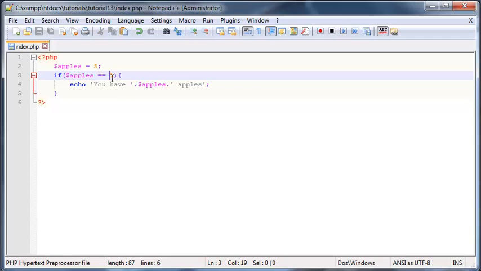But we also have the ability to check not equal to. So not only can we check if apples is equal to 1, we can check if apples is not equal to 1. So in other words, is 5 not equal to 1? Well, yes, 5 is not equal to 1 because 5 is more than 1.